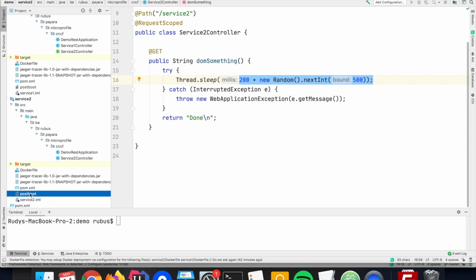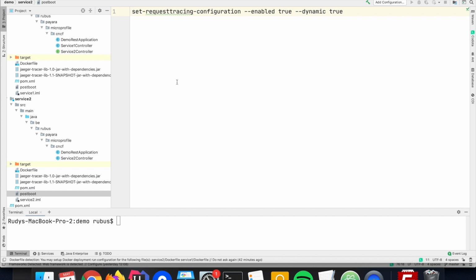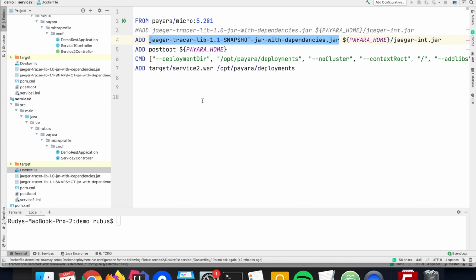You need to activate the distributed tracing within Payara, and you can do this by defining a postboot command which you supply when you start up the instance. You define there that the request tracing needs to be enabled. Then, as mentioned, if you do not specify any kind of collector, the Payara Micro internal one will be used. And then you can verify the span information from asadmin commands, for instance.